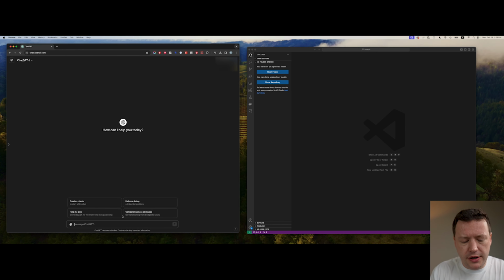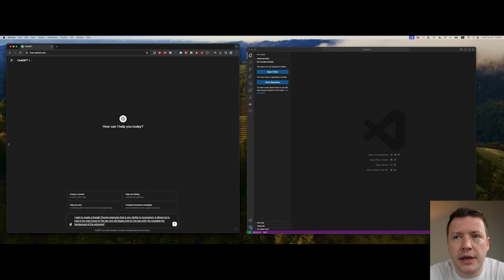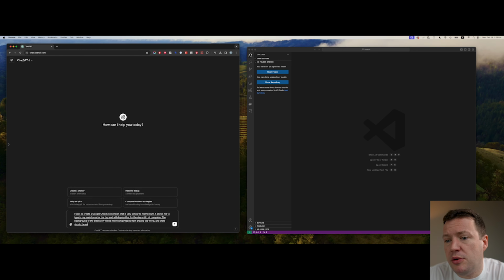Now on to the fun part and what makes our extension tick. We're going to be using ChatGPT to help with all of this. We're going to type into ChatGPT: I want to create a Google Chrome extension that is very similar to Momentum. It allows me to type in my main focus for the day and will display that for the day until I hit complete. The background of the extension will be interesting images from around the world, and there should be an inspirational quote. The first step is naming this extension.